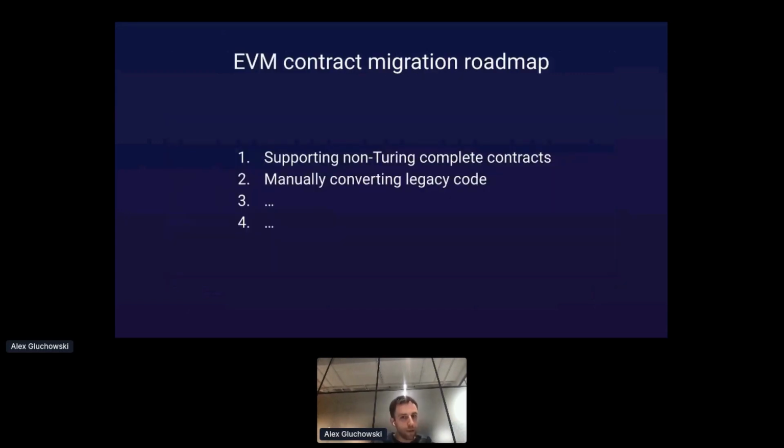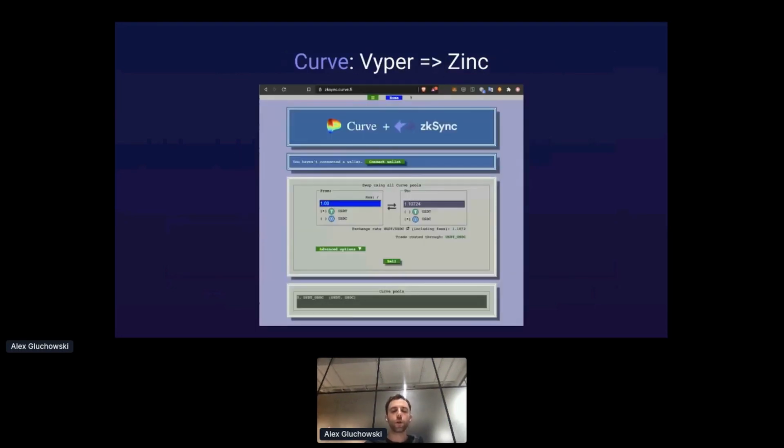So okay, we have that, and it actually works. So you can take existing smart contracts and just manually rewrite them into Zinc today. And this is what we did with Curve. The original Curve is written in Vyper, which is also a non-Turing complete language. It doesn't allow unbounded loops and recursion. So what we did, we just took the code and rewrote it line by line into Zinc.